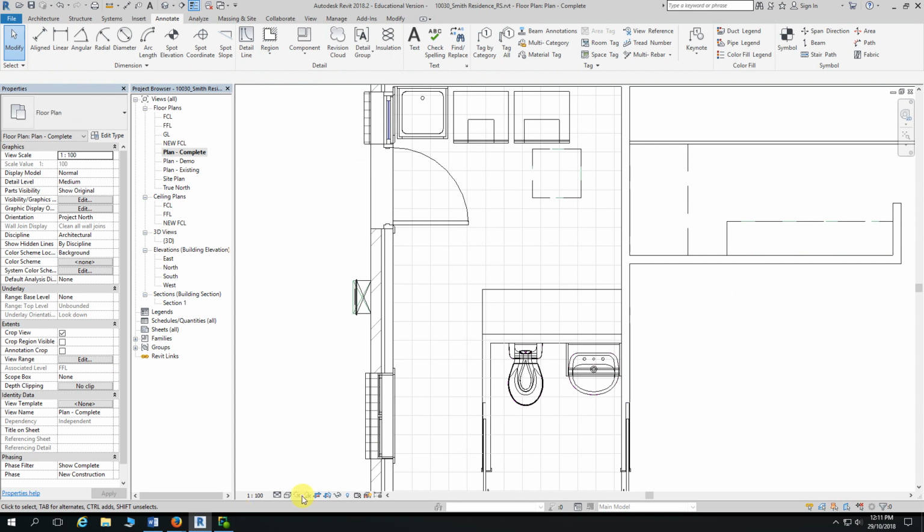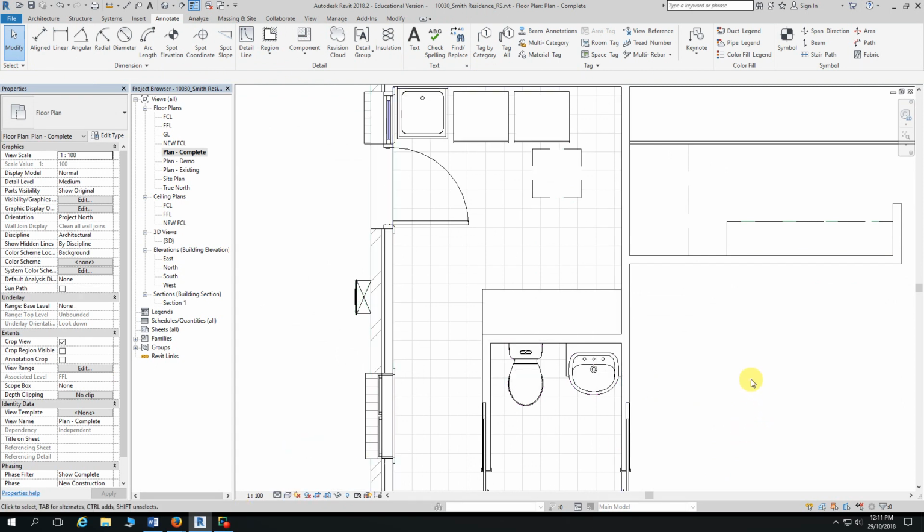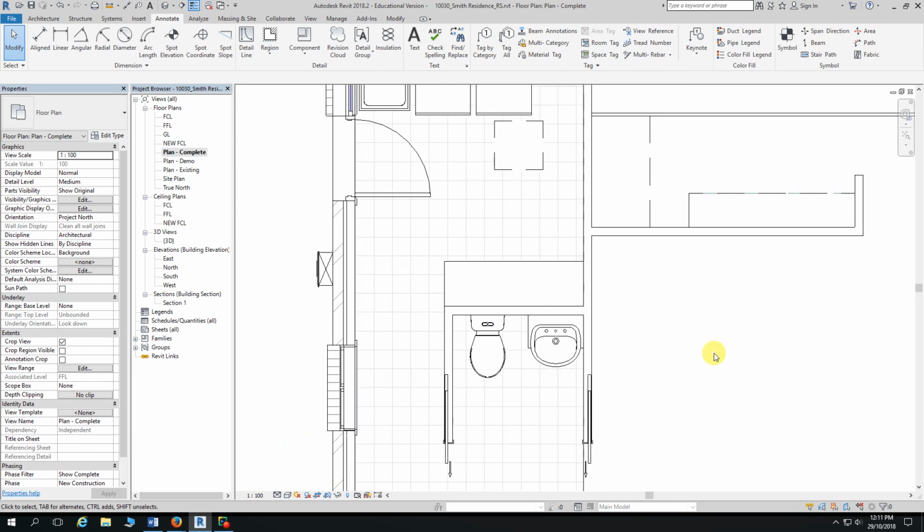Now when we change back to hidden line, you'll see the result. So this is a linen cupboard. This is our access point to our ceiling. Both done with masking regions.